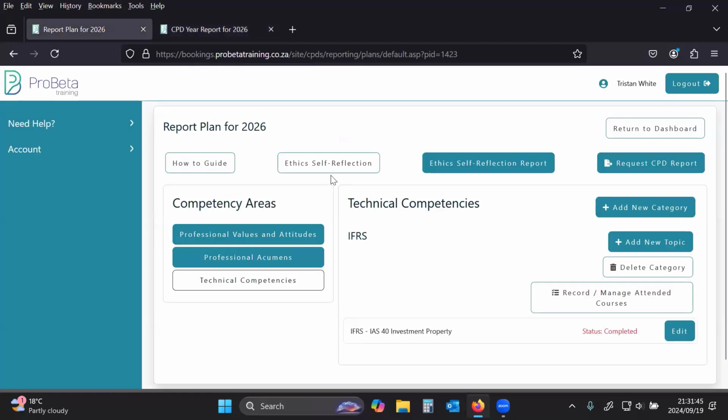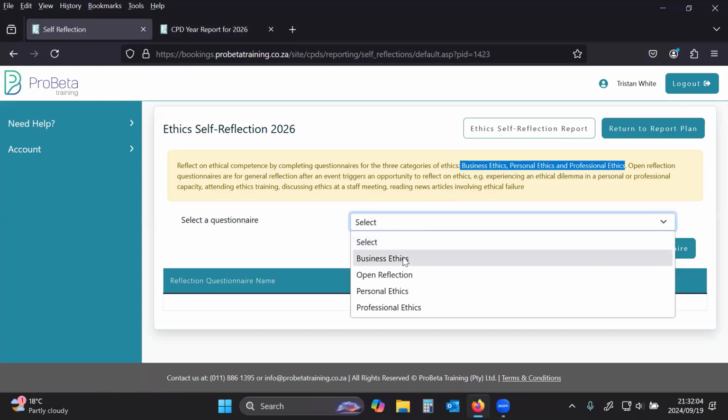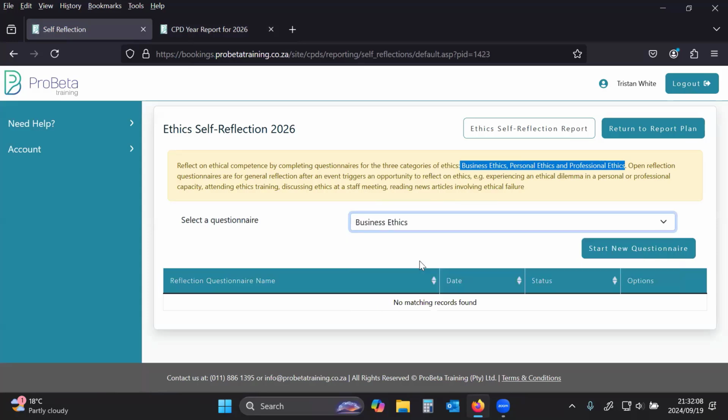The other thing to be mindful of in terms of the platform is to be able to do an ethics self-reflection. So if you are a SAICA member, you are required on an annual basis to reflect on your ethics competence in terms of 3 competency areas or ethics categories, being business, personal, and professional ethics. And how we are facilitating it is in the form of a questionnaire. So you'll click on the dropdown, you'll be able to see the available questionnaires. You'll click on a given questionnaire, and then you can click on Start New Questionnaire.